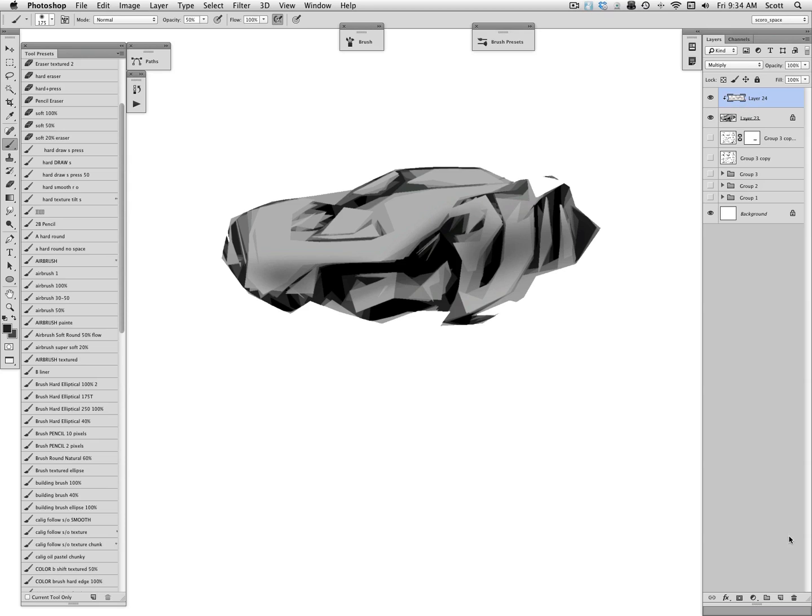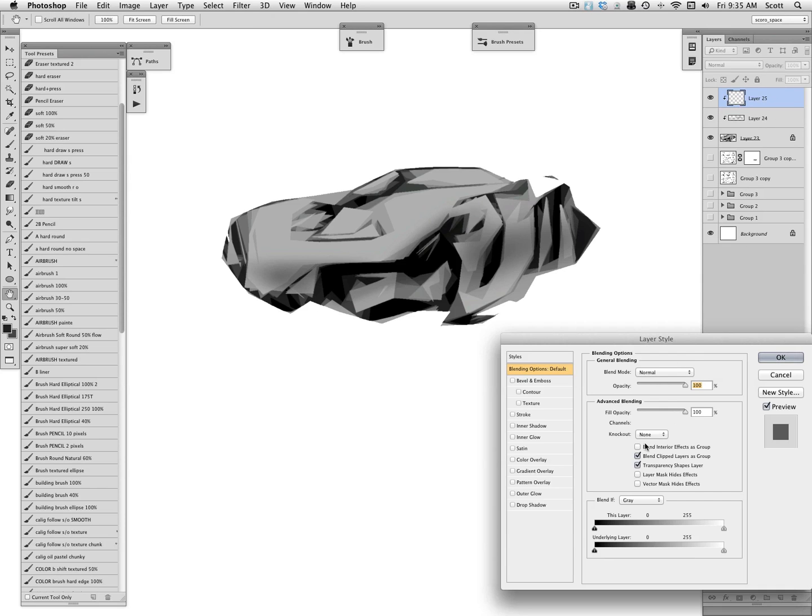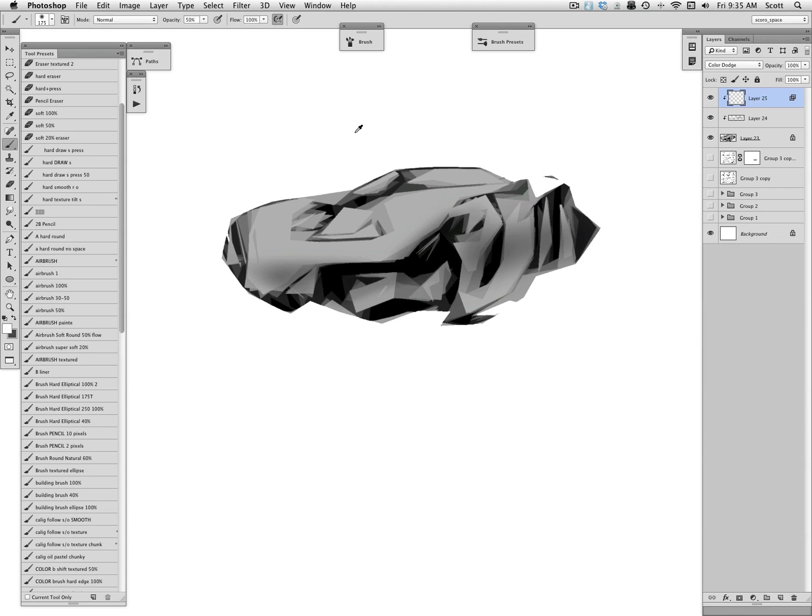And we'll do the same on top: put another layer, clipping path, double click it, make it a color dodge, and grab a softer airbrush and white, and come in here and start to lighten up some of these surfaces.